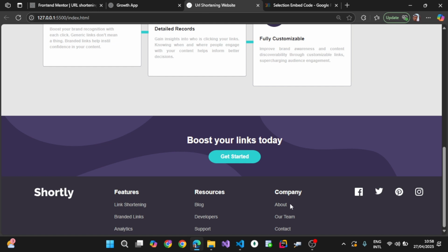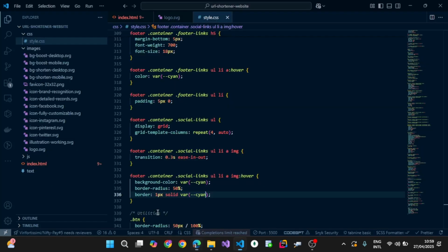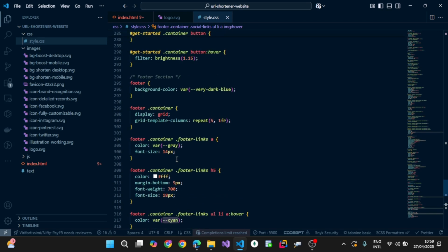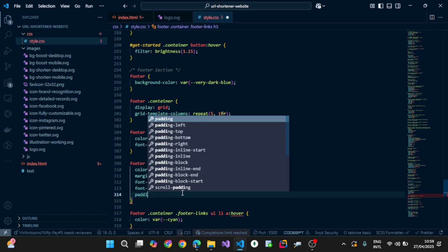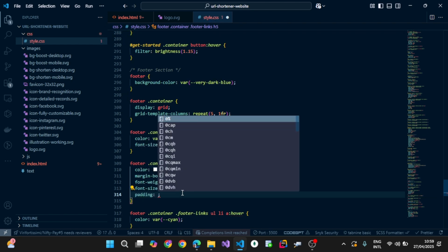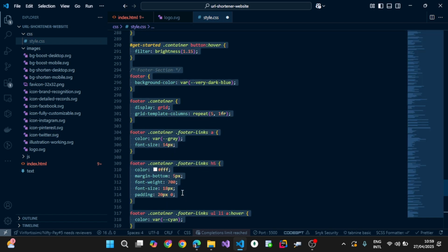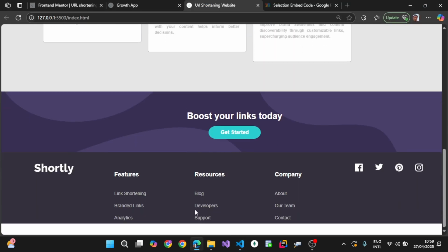So we can also add a padding or a margin on the bottom. Or rather a padding on the bottom to increase that. So let's just come here, say, on our footer container, let's add a padding, 20 pixels top and bottom, 0 pixels left and right. Save that.